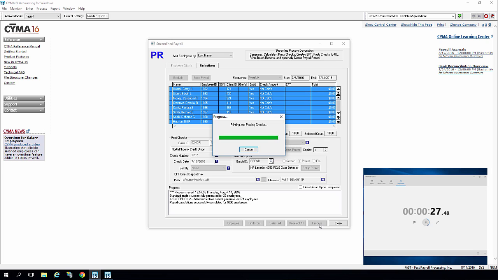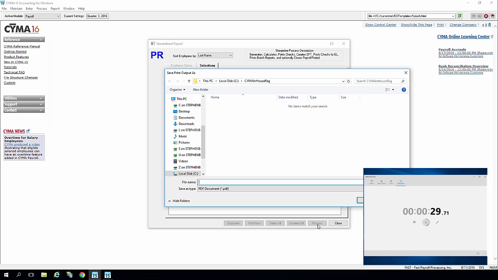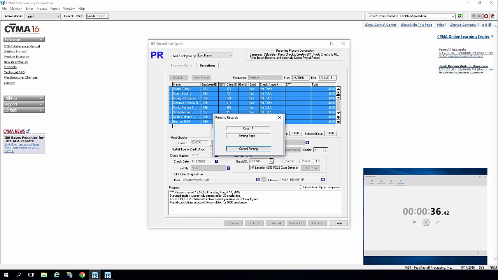In a second, the system will prompt us to enter a file name for the PDF file that will contain all 1,000 direct deposit advices that we can print at our convenience. Simply enter the file name, press OK, and you can watch as 1,000 payroll checks are printed to a single PDF file.